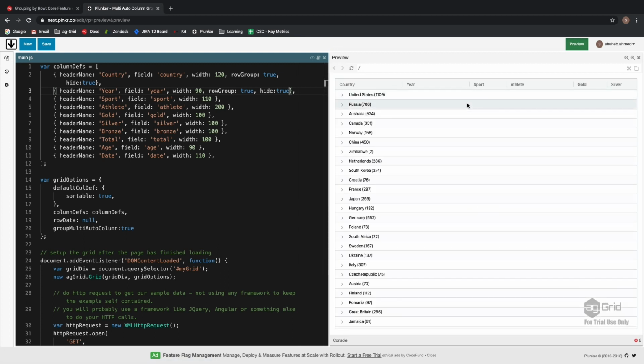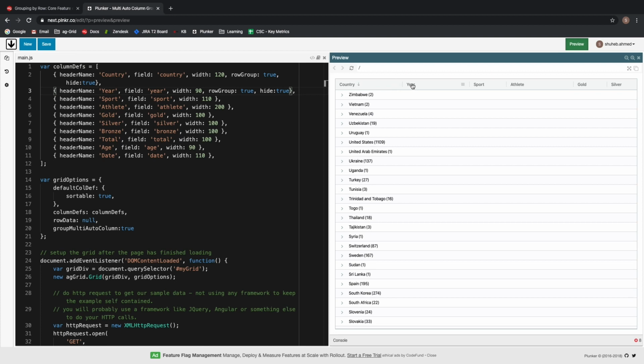Now they're hidden. Note also that we're using defaultColDef to sort, because the multi auto group columns are just like normal columns. So now we can sort on these columns.